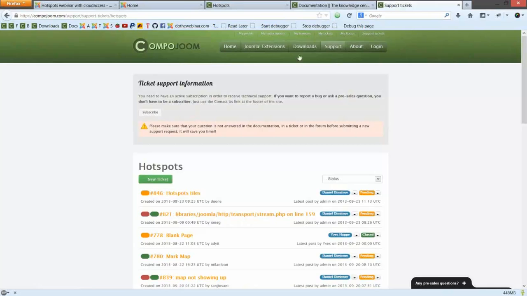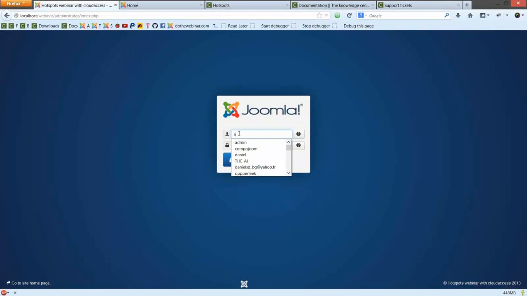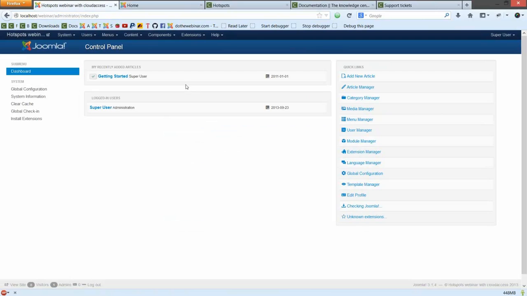So now that we know how to download Hotspots and we've downloaded it, I will log into my Joomla backend. I've created a demo Joomla installation, just for the webinar, and here I'm going to install the extension. You proceed as with every other extension. You go to the extension manager.